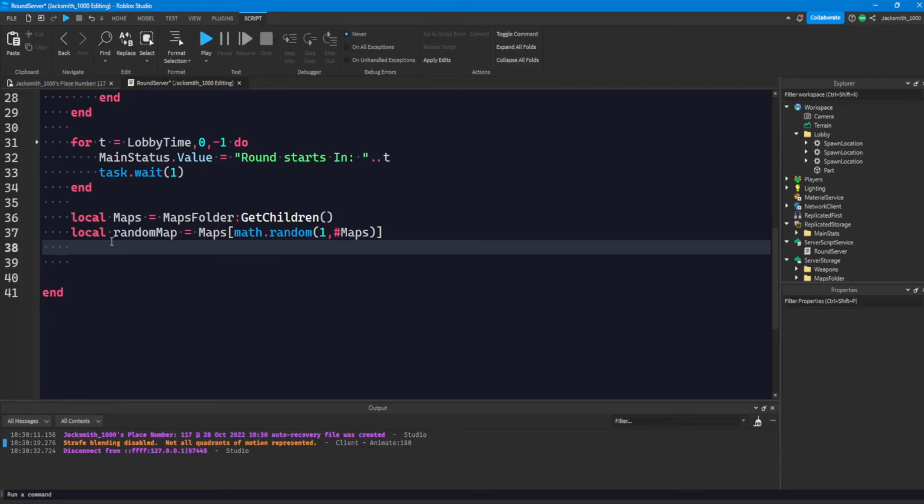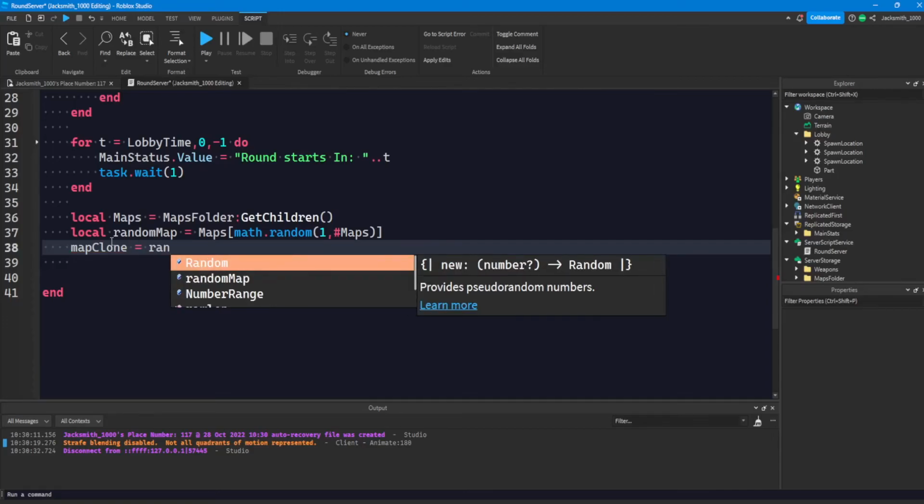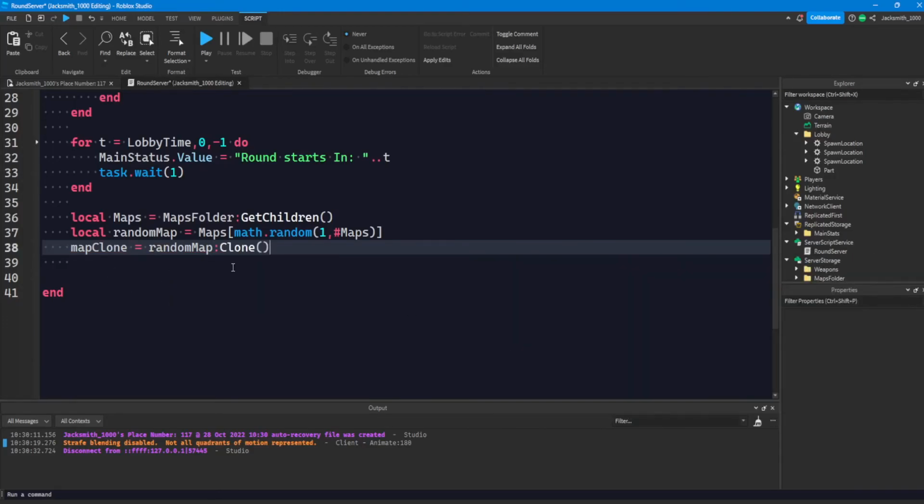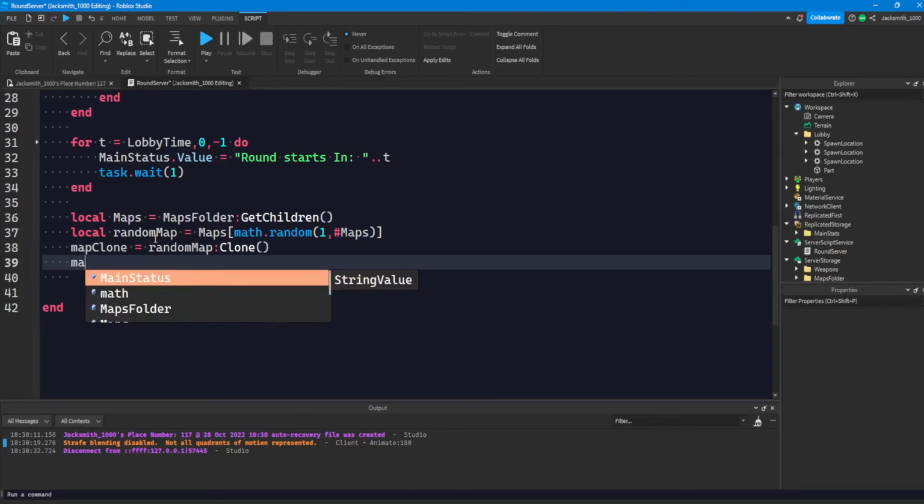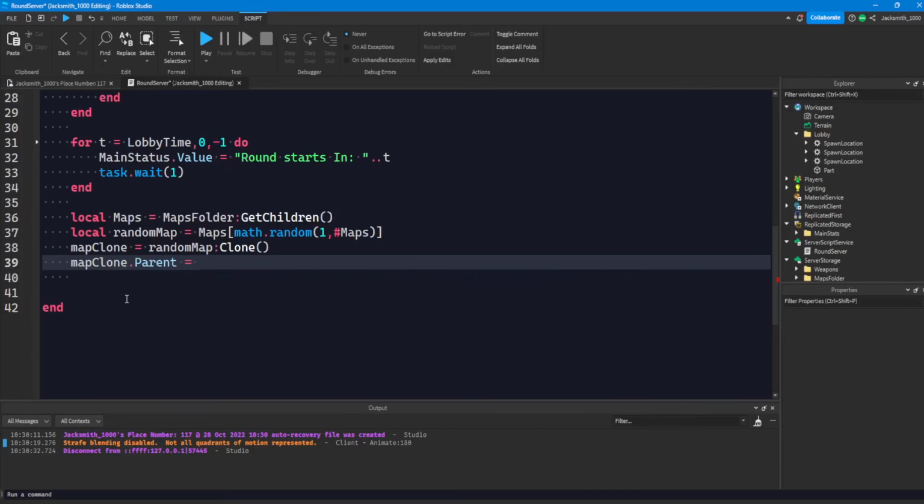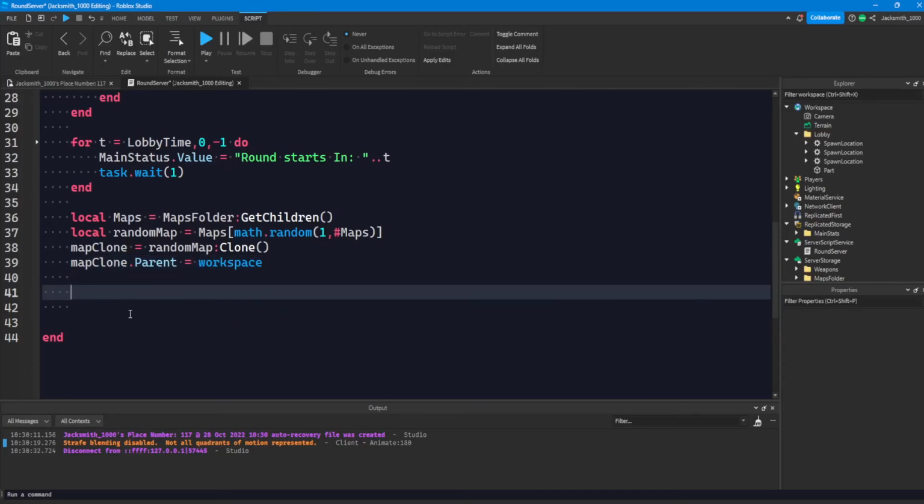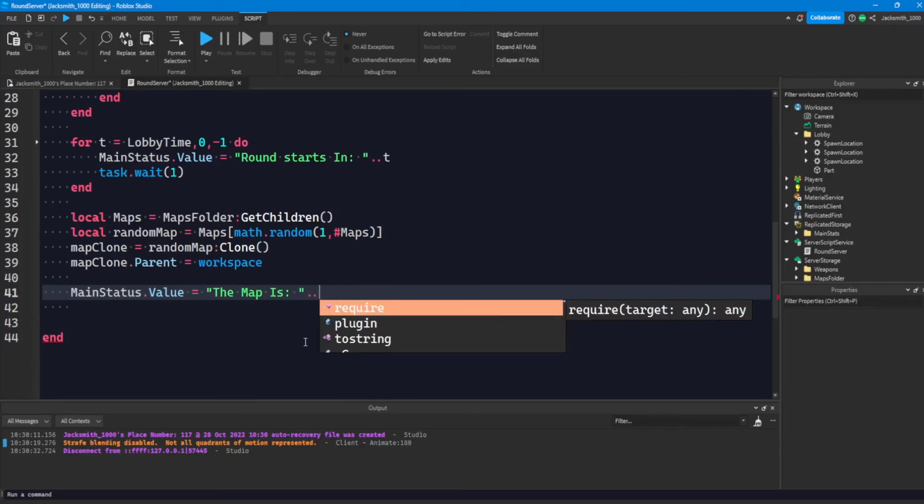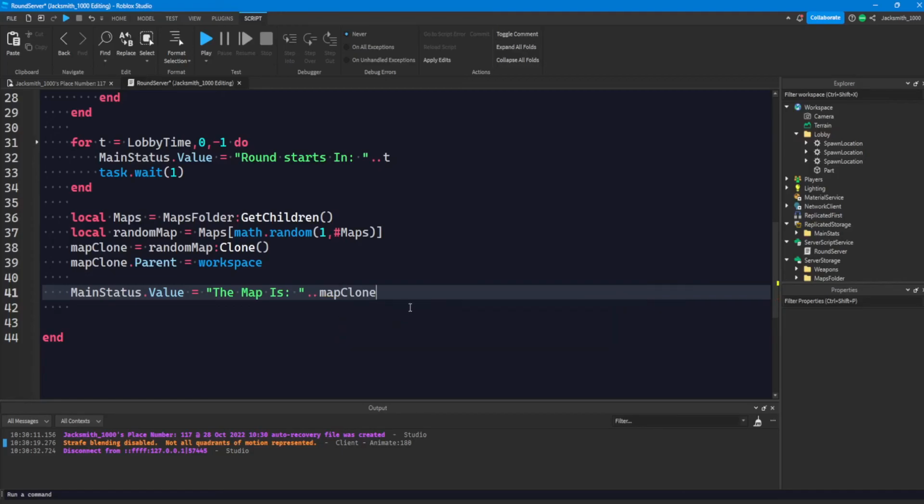Alright, so now we can do map clone, and map clone equals random map:Clone, and we're going to make its parent the workspace. We're going to do map clone.Parent equals workspace, and now we're going to change the main status so we can tell the players what map has been loaded into the game. So let's do main status.Value equals "The map is: " with a space, and we will do two dots, and let's do map clone.Name.